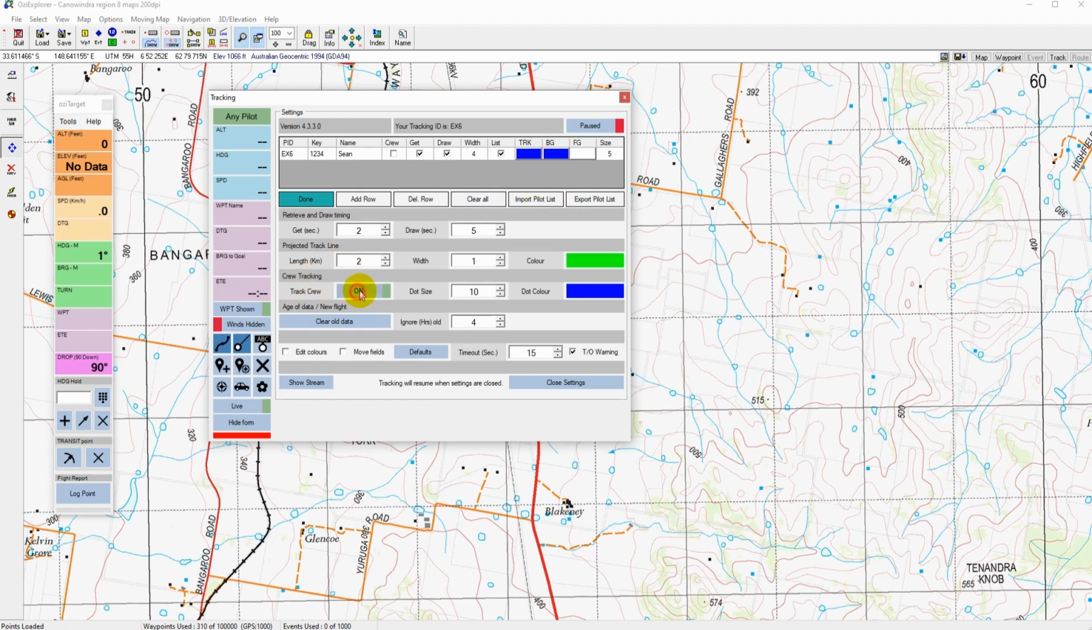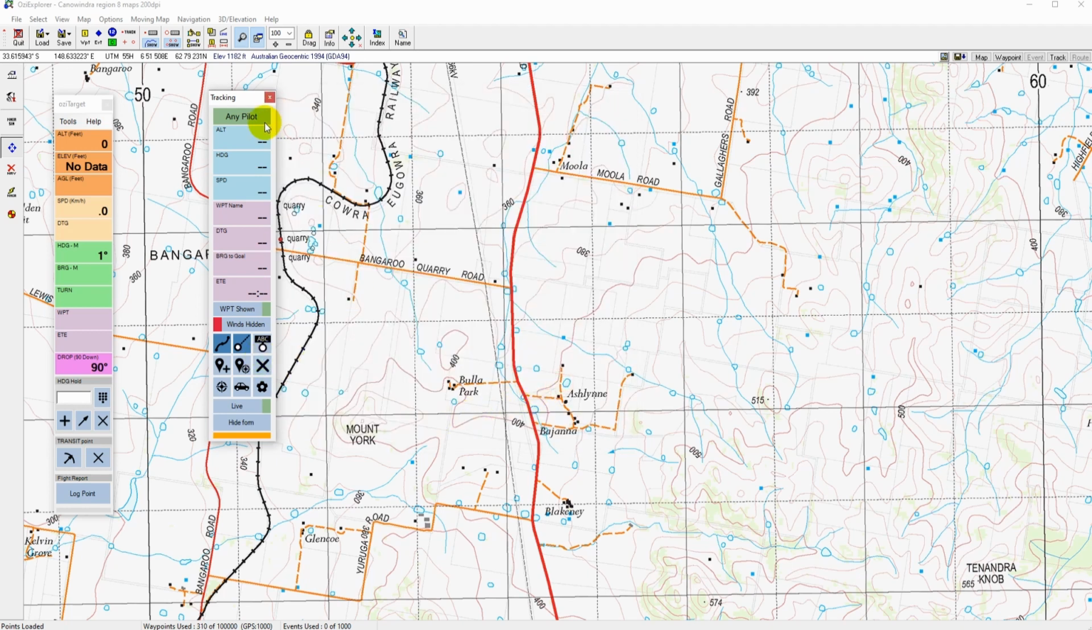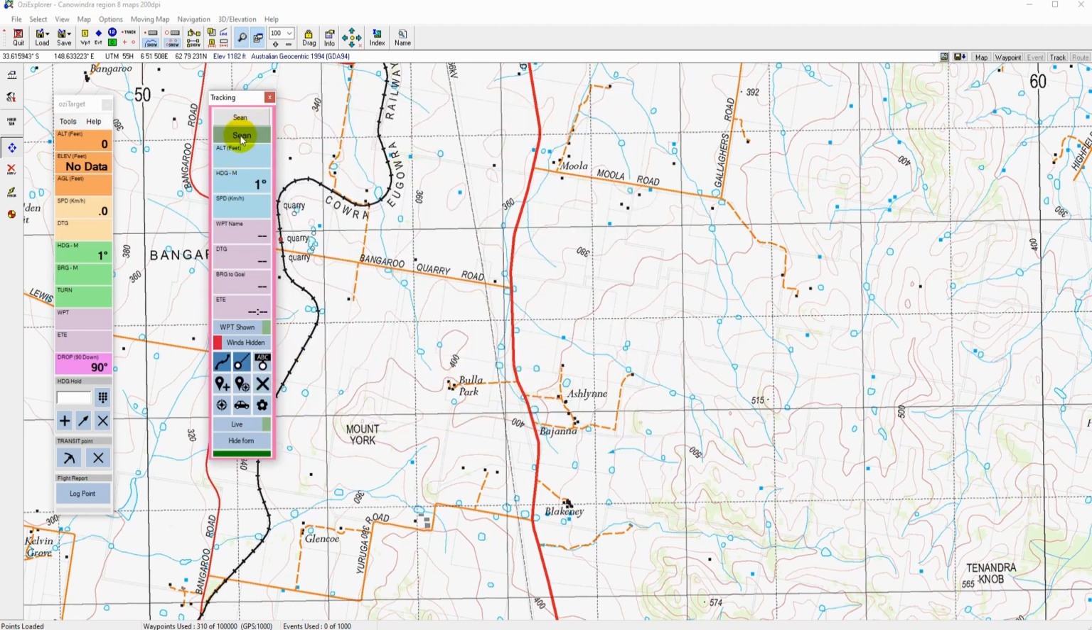Crew tracking we can turn off, okay, because that's simply for receiving crew tracking, but we are the crew and nothing else needs to change. So we close our settings, we select Sean from the pilots list, and then once we start receiving data from our pilot, that information will show up there.